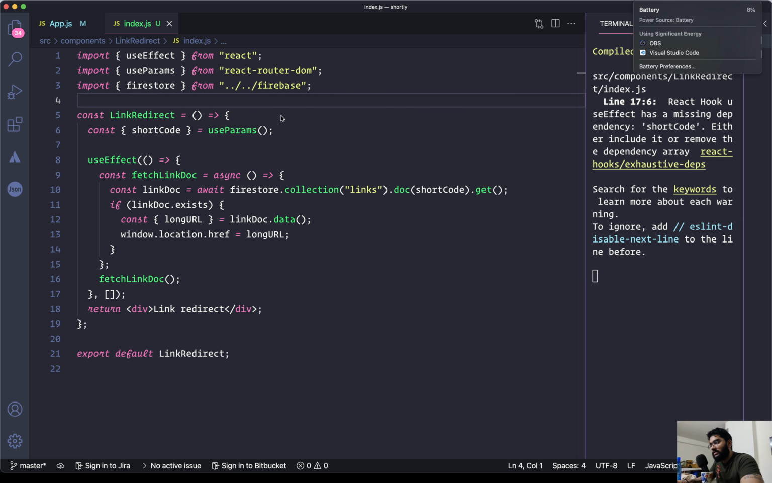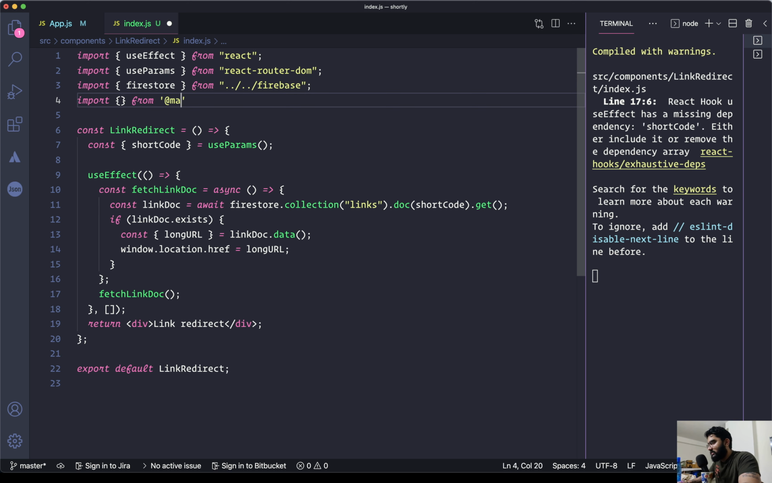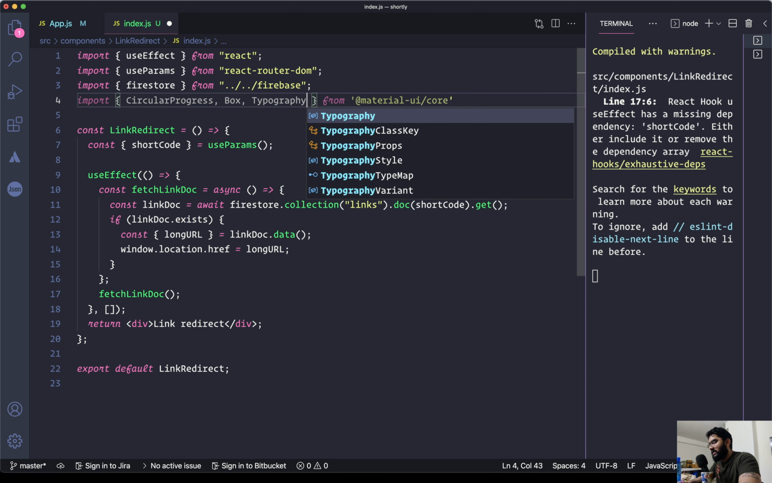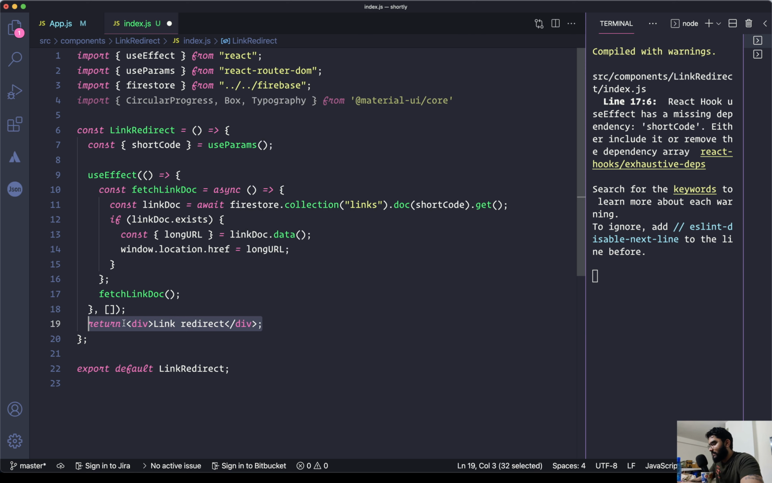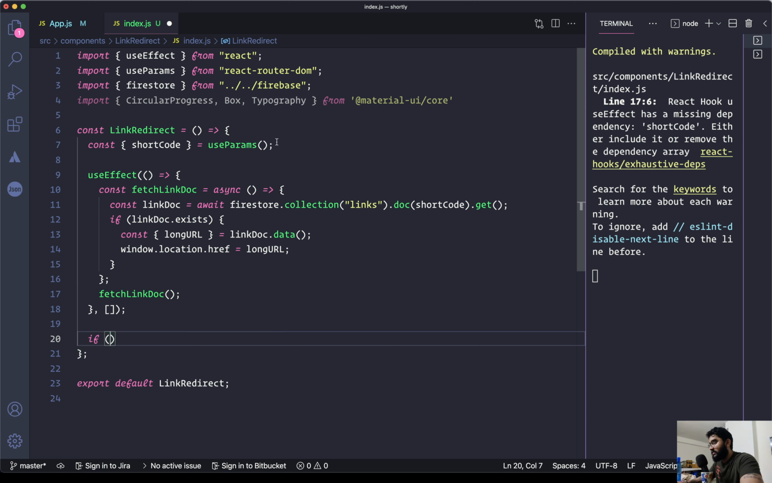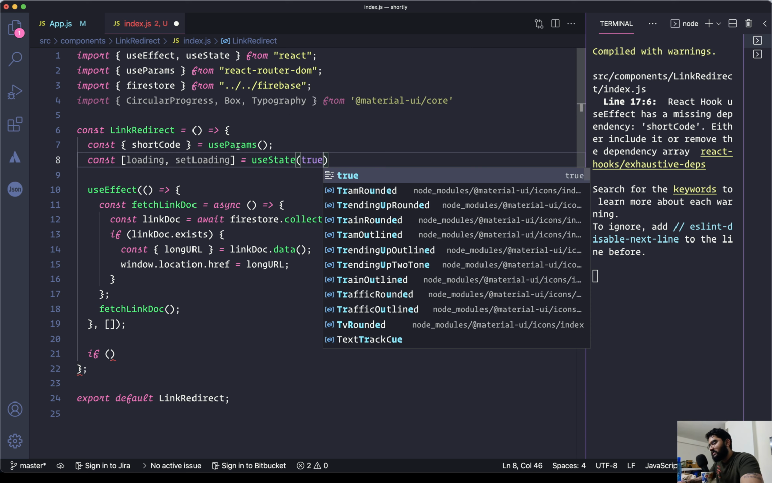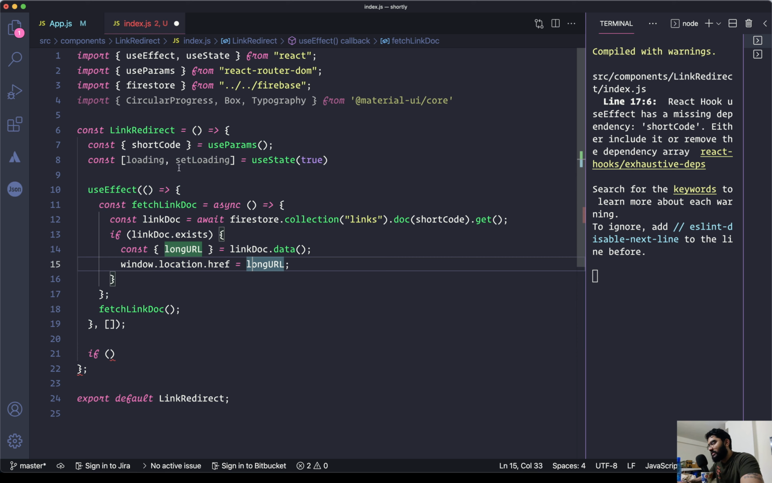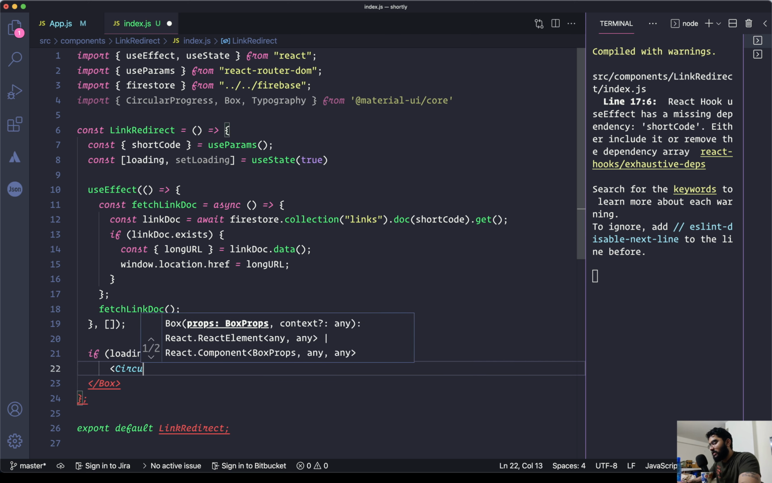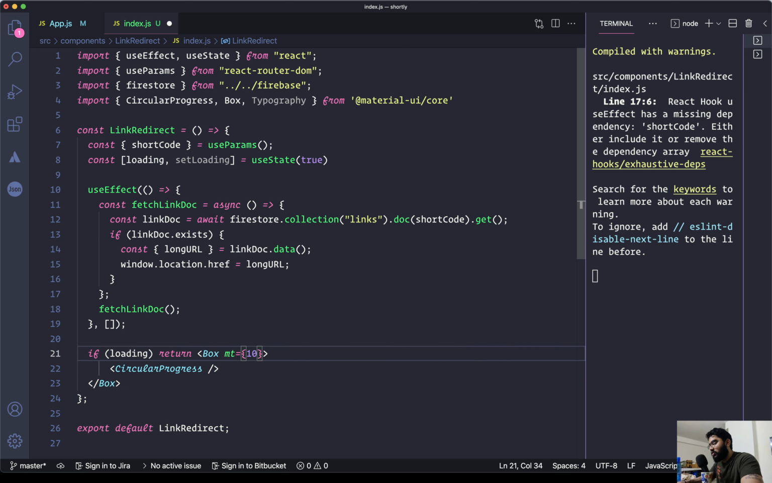So let's do that. Over here we will be importing the CircularProgress from the Material UI library. So let's import CircularProgress as well as Box and Typography. Over here we do need to have a state as well, so let's import useState from React, and we can name the state as loading and the function to be setLoading, and by default we want it to be true, because obviously the first time this component is rendered we will be making the request, so it has to be true. And we can check that if loading is true, we want to show a Box component with a CircularProgress as such, and we can add some margin to the top of about 10.